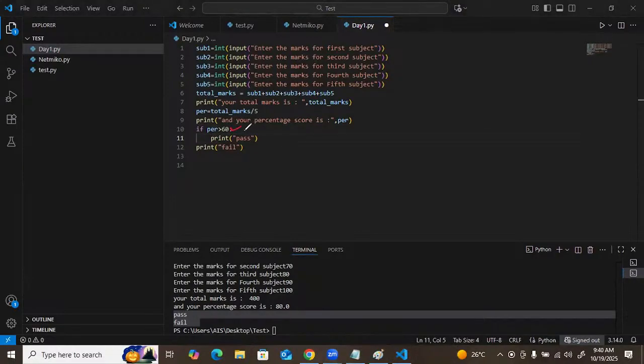That means this statement will execute only if this condition is true. You got it? If this condition is false, then it should execute fail. So we can put this statement inside the else. You got the point, guys? Now both statements are not going to execute. Either the first statement will execute, or the second one.